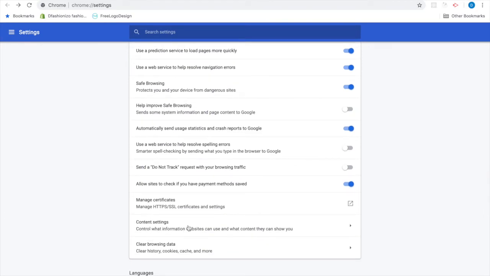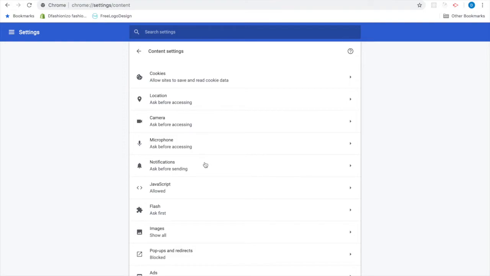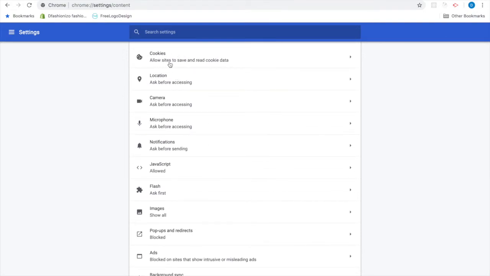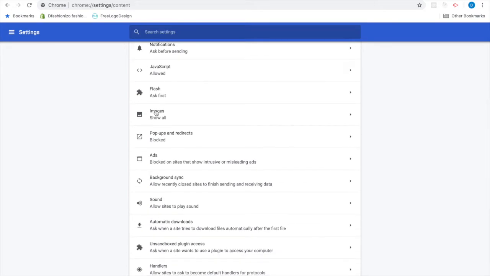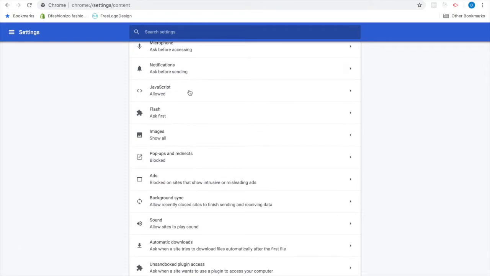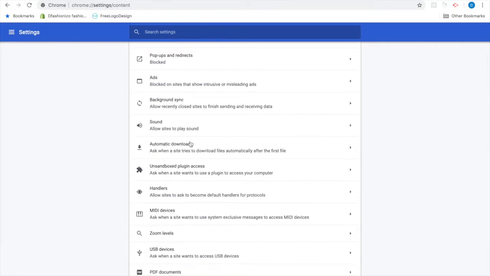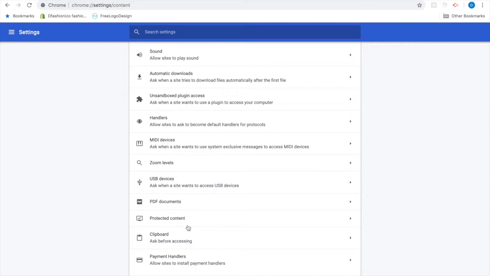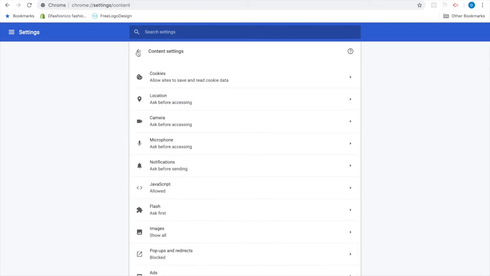In the advanced settings, the privacy section has a content setting. When you come to the content settings, here you can control your cookies, your location, ask for camera, microphone, so many other things. But we are talking about JavaScript, the language you have to enable or not. There are a lot of functions here, some of which I enable, some I am not using.